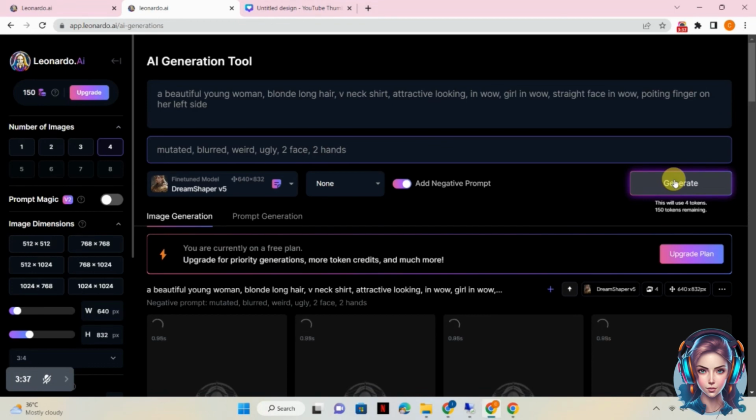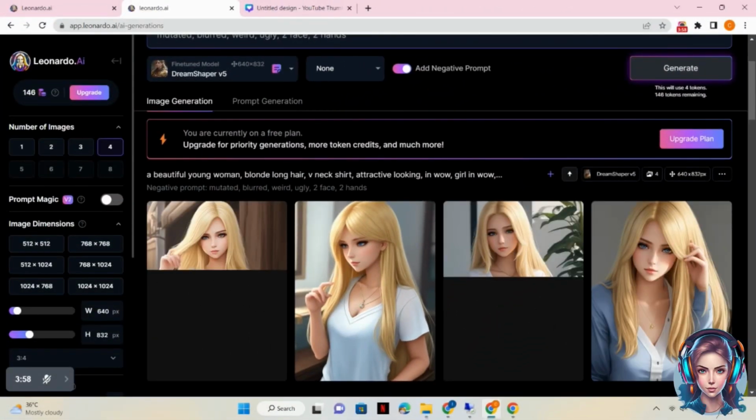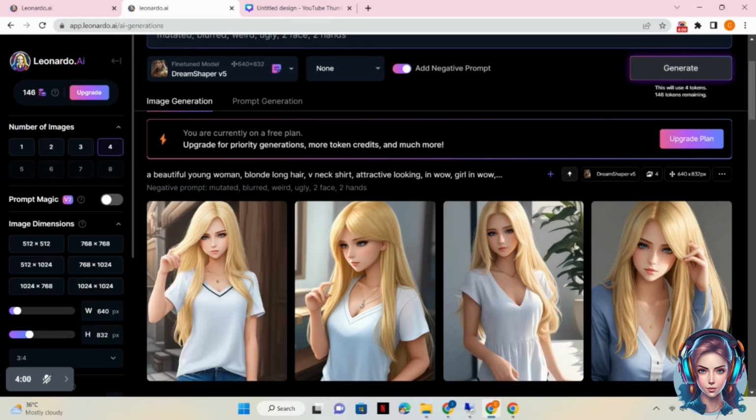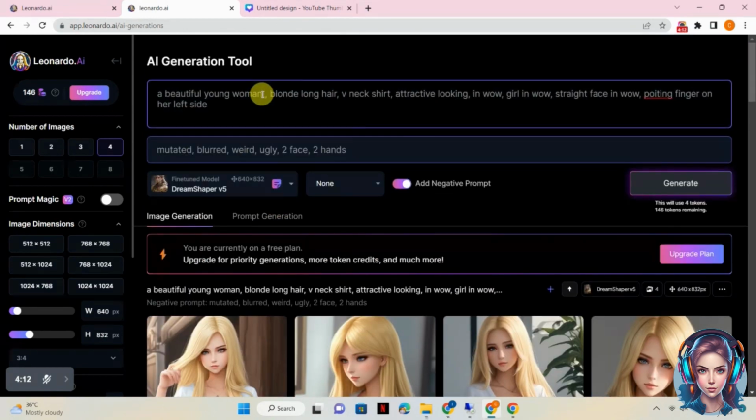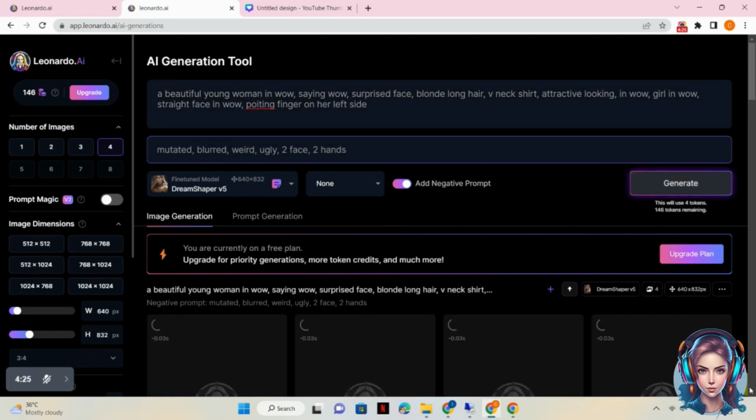So let's just check out what it will generate for us. So you can see the images are very good and they look so good. You can use these images if you like, but I want some other kind of images, a kind of realistic portrait of a woman. So I will add some more details to the prompt and then click on generate.